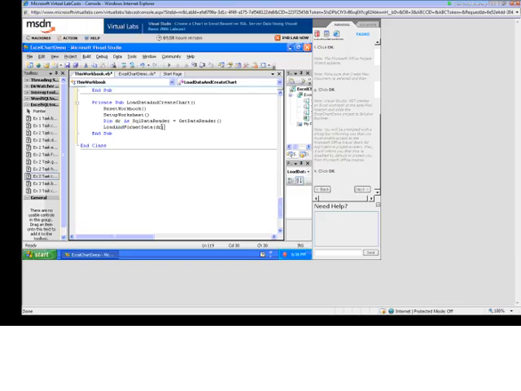What that does is it goes and accesses that Excel sheet that we just created and places all that information into the correct cells. Okay? So now that that's done, let's go ahead and hit the play button.